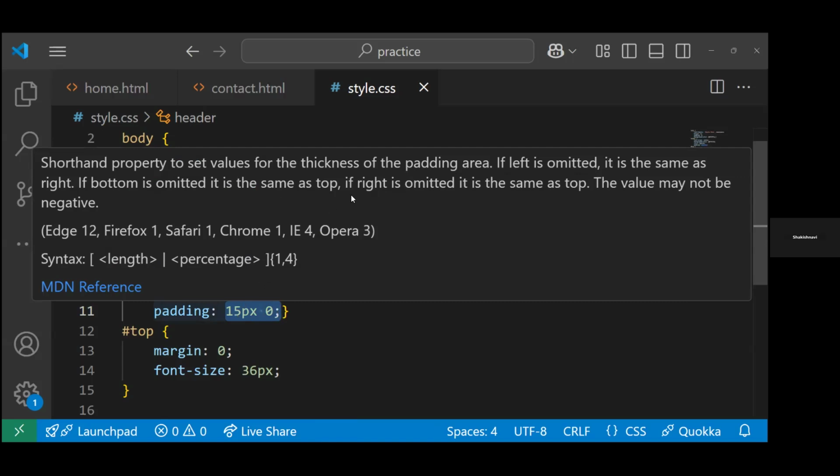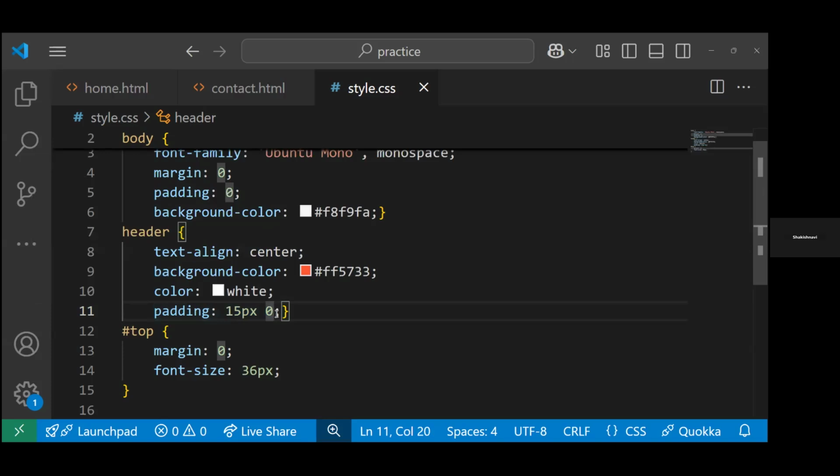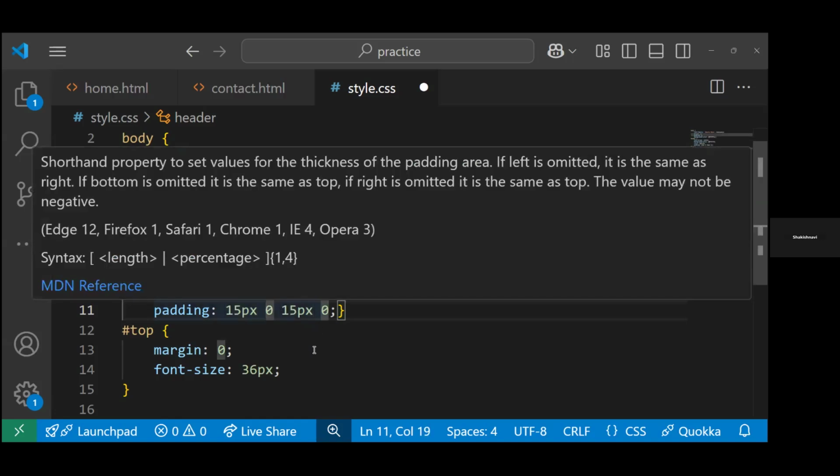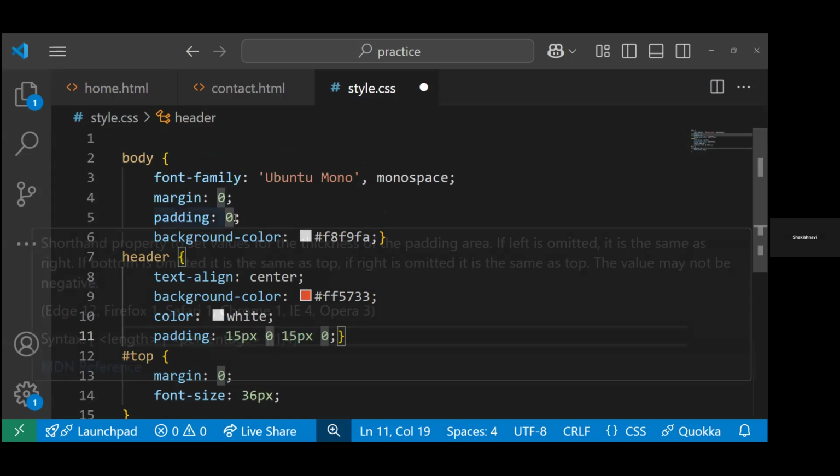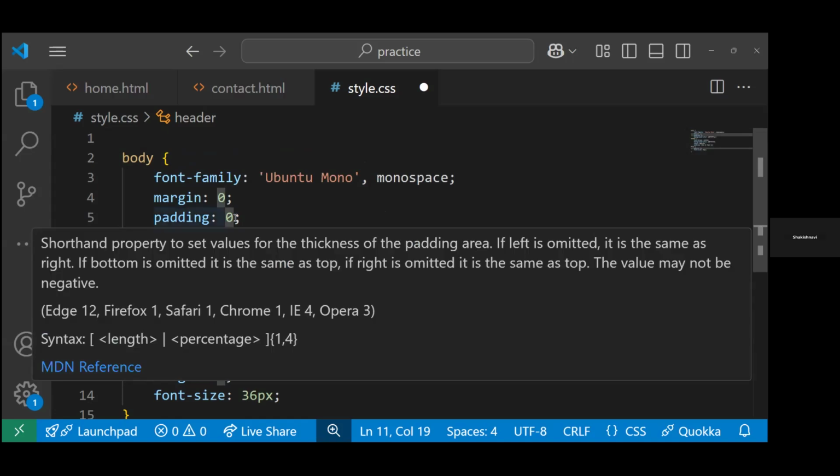Okay, so here it means if the bottom is omitted, it is the same as the top. If the right is omitted, it is the same as the top. Okay, like that it will be provided. We can provide it for the four separate sizes. Rather than mentioning it like this, we can mention it like this as well. So these both are the same. This is the top and the bottom, this is the left and the right. So rather than like this, we can mark it as a single value that is the same for all 4 corners.